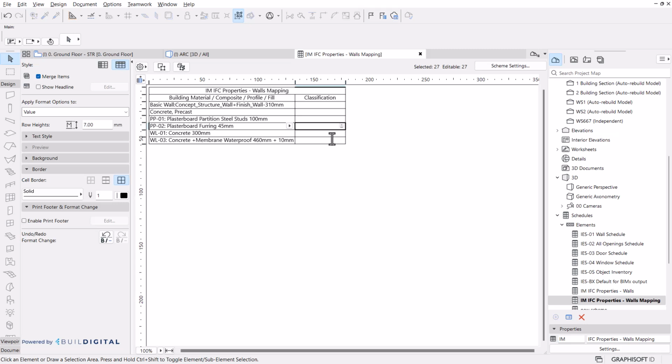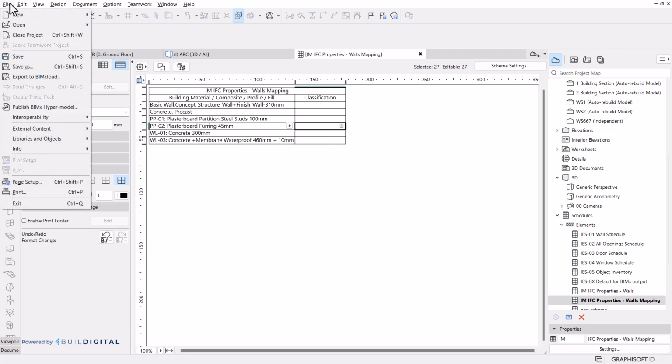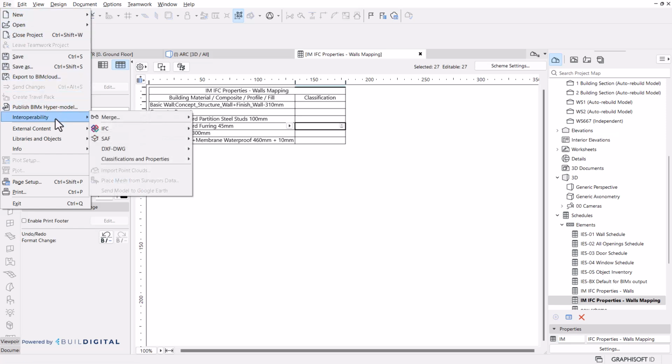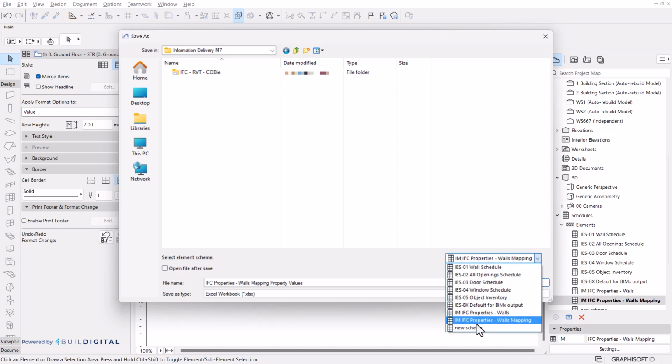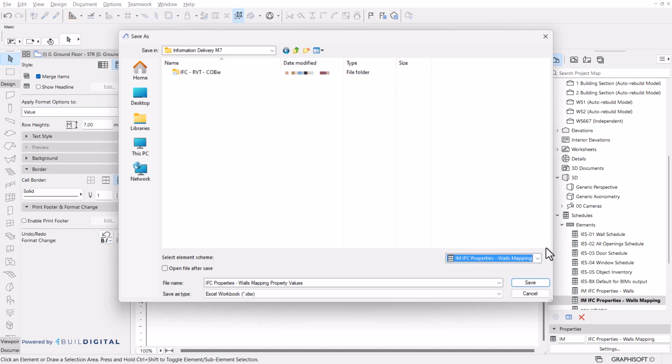The way we're going to do that next is then by going to File, Interoperability again, Classifications and Properties, and then Export Property Values from a Schedule. And then we're going to select the folder where you want to save this. Choose the relevant schedule. It needs to be the one that says mapping. That is the one that contains the ArchiCAD property. And then simply give it a name or leave it as it is, and you can click Open File after Save. Let's go and click on Save.